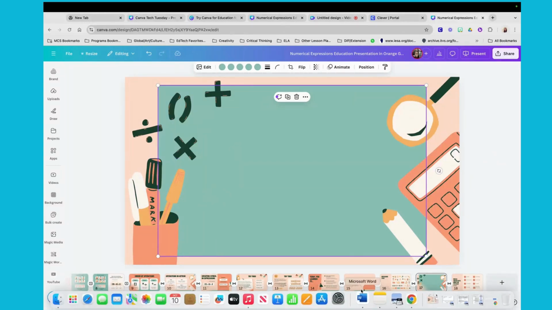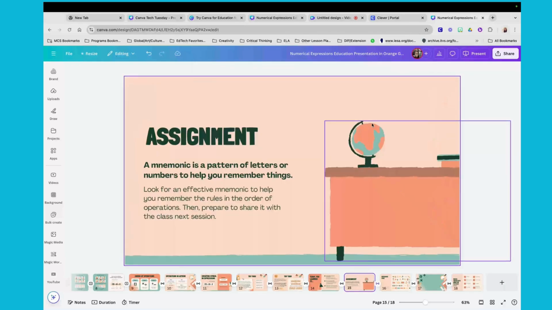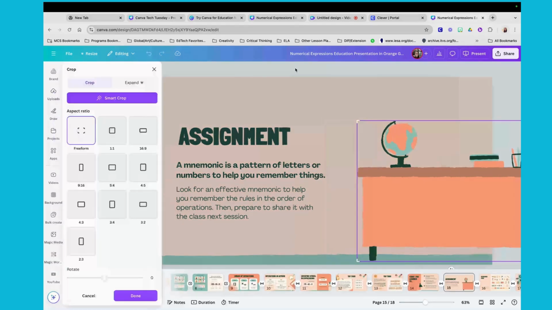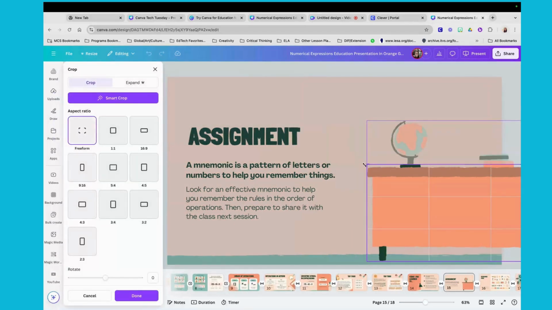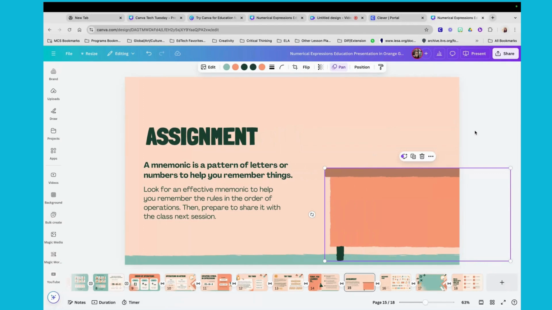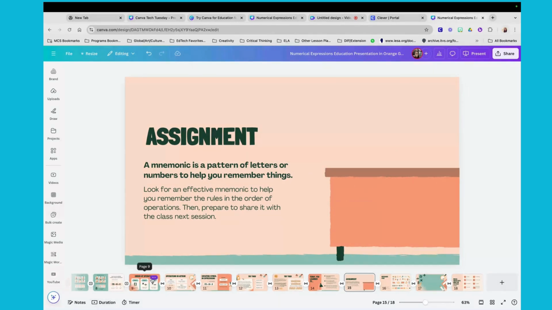Another great thing to know how to do is to use some of the image editing options. So I'm going to go to this slide. Let's say that I really like this table, but I really don't want the stuff to be on top of it. I want it to just be like a blank desk. So I can use this crop option. Click crop, drag that down. And now I have just a blank empty desk.